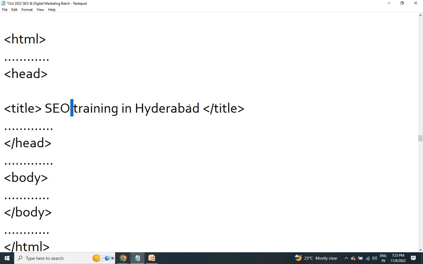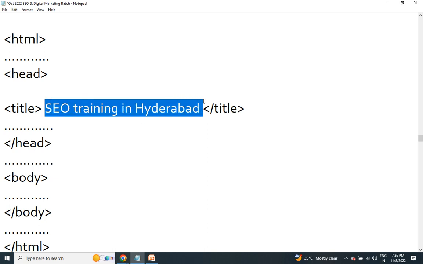And point number 5, the title tag content must be unique across pages. If for one page I've given as SEO training in Hyderabad, second page I shouldn't be giving as SEO training in Hyderabad. I should be giving something like SEO course in Hyderabad, or digital marketing training in Hyderabad, or stock market training in Hyderabad, or SEO material download notes, anything like that. But I cannot have the same title tag.